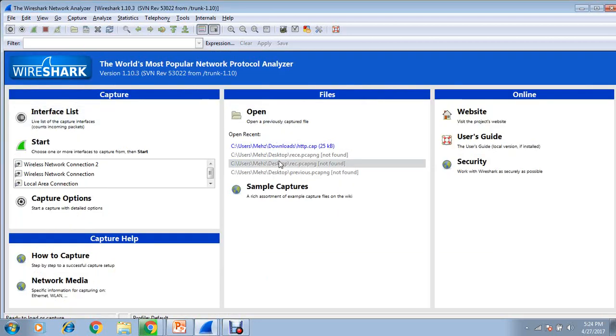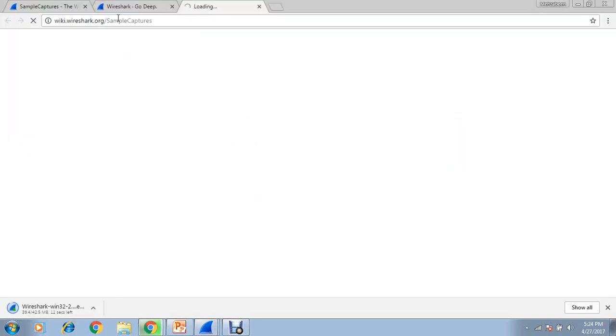when we start capturing our packets, then all our recent project files will be shown here, and with the following section, that is the sample captures. This option actually takes you to the website www.wireshark.org. By clicking on it, we get to that link.